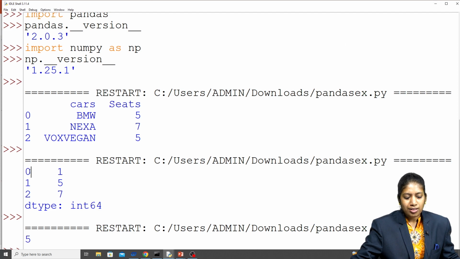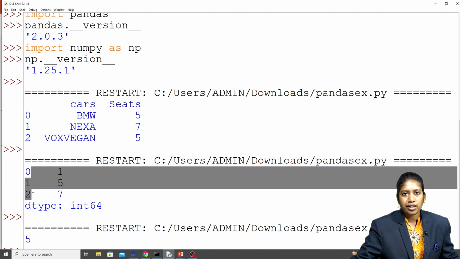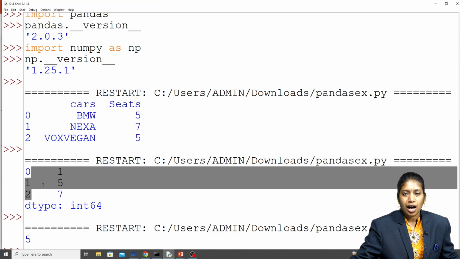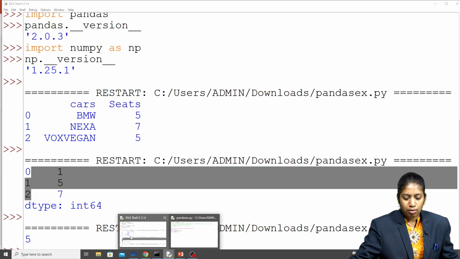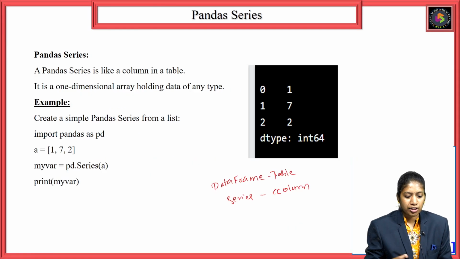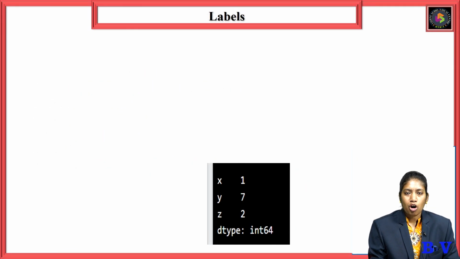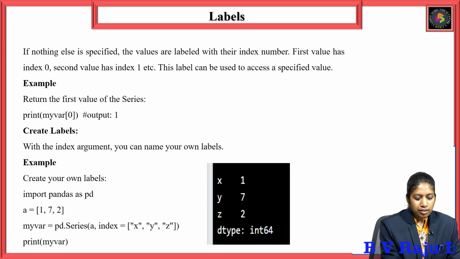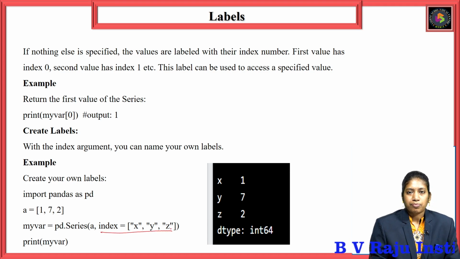If I don't want these system-generated 0, 1, 2, we can create our own index with the index argument. We can give our own index values instead of the zeros and ones. If we want to give our own names, we can give them with the help of the index argument. Those are called labels. We can give our own labels with the index attribute.